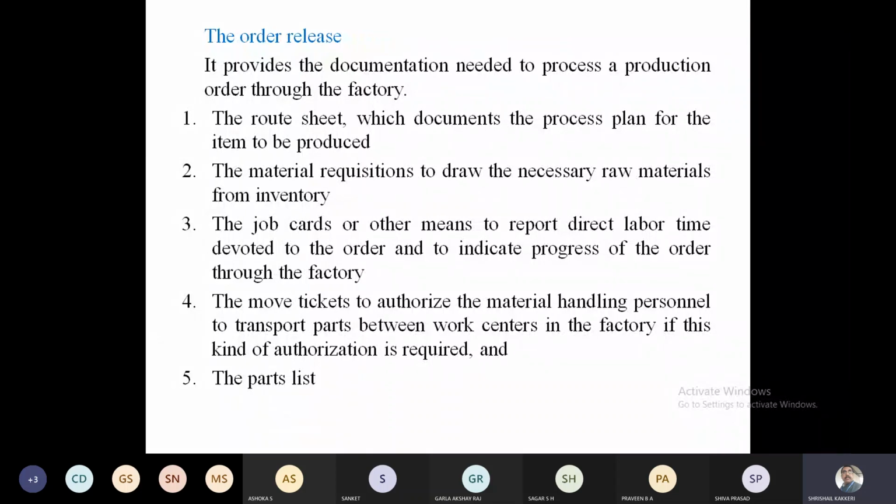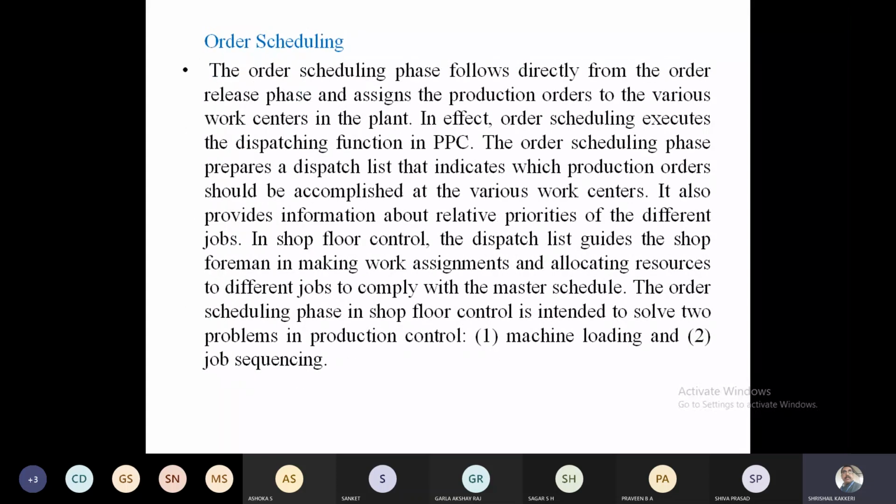Once after that, the authorities will be moving the material. The persons who are going to be responsible will be taking their positions, and the part list will be released. This is the order list. And order scheduling is, in another way, indirectly connected with the shop floor control. Shop floor, we are going to control them. And what is this order scheduling?